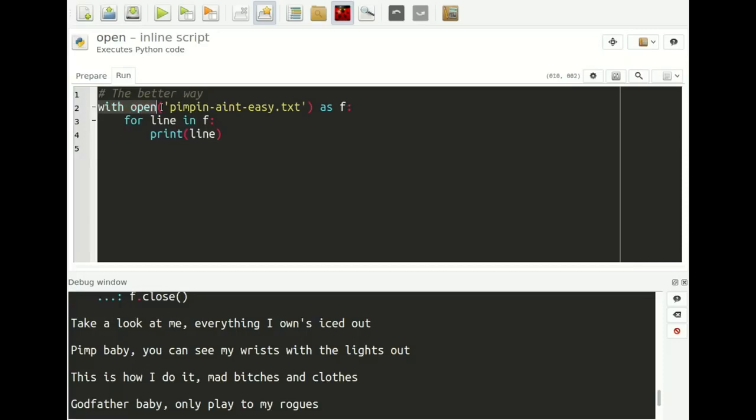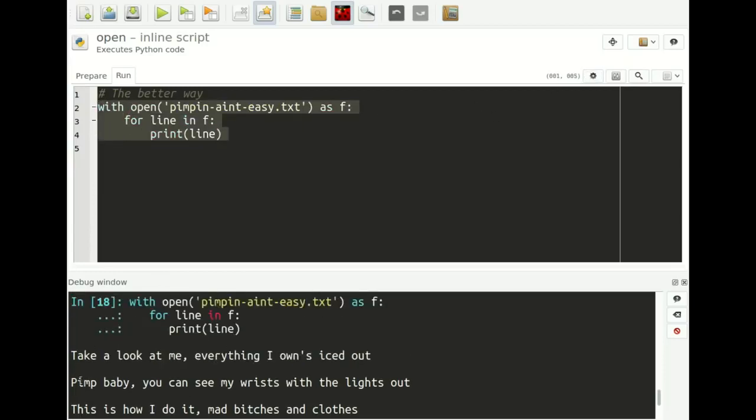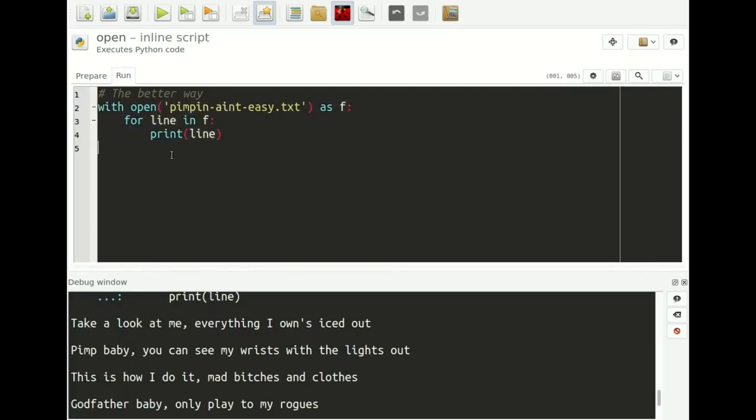So the with statement basically allows us to do something without having to bother with cleaning up afterwards. Closing a file is a way of cleaning up. And if we use a with statement, if we use a context, then we don't need to bother with cleaning up. So if I take this and I execute it, you see that it still works, still prints each of the lines out to the terminal.